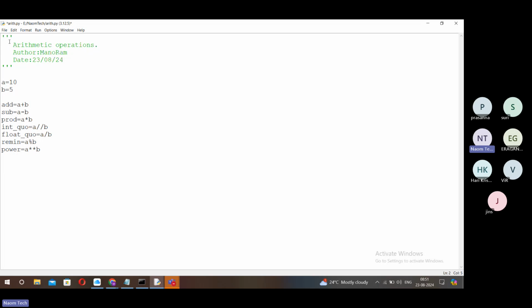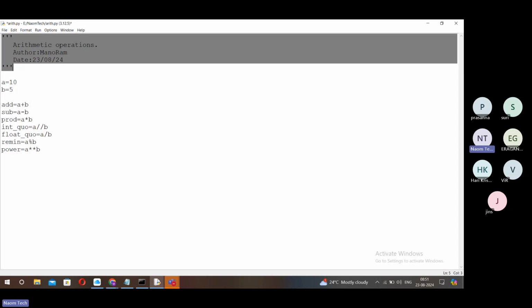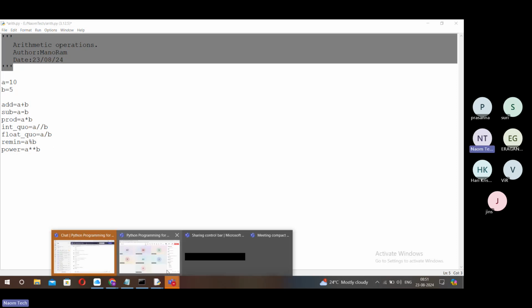Now here, what am I doing? Observe this. To write this comment, we are using triple quotes. So this is how triple quotes are useful to us in Python. You got it, friends? Right. So that is one more thing.